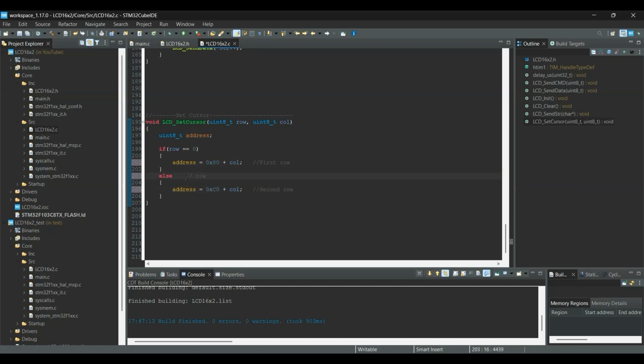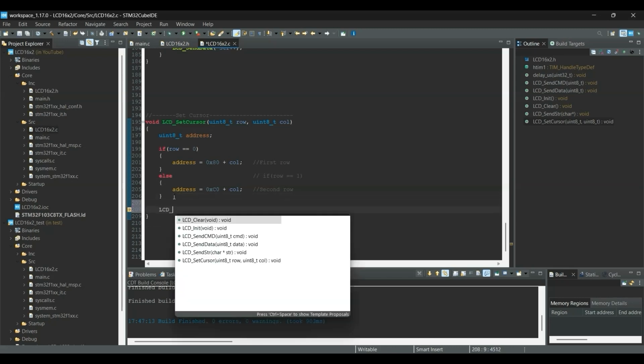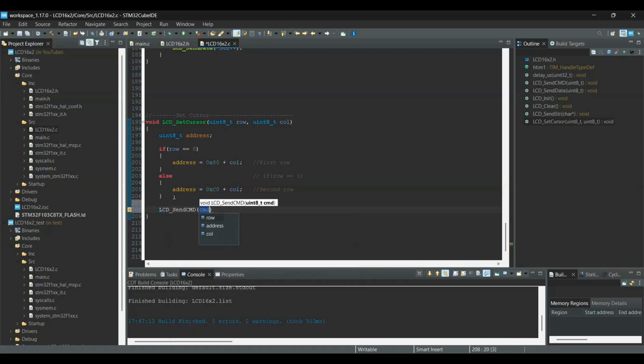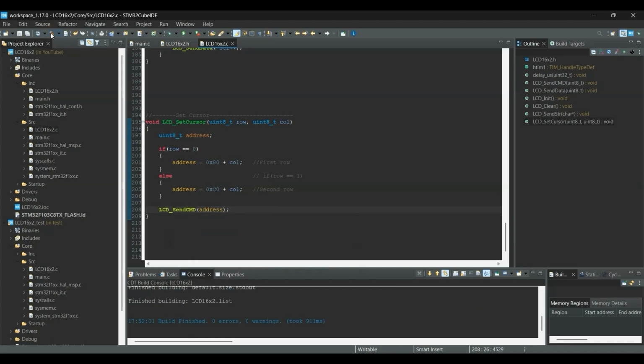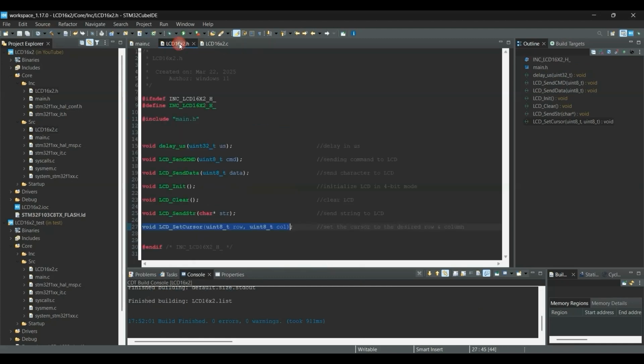This else would somehow say that if row was equal to 1, or in other words, if we want to write on the second row. And then we need to send this address as a command to the LCD to set the cursor on the desired location for us. Build it, great. Zero errors, zero warnings.